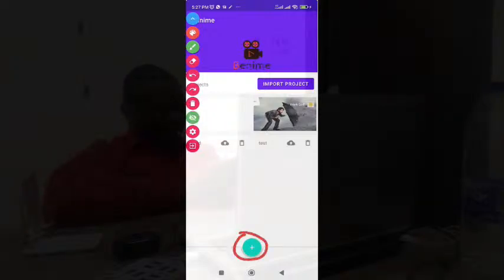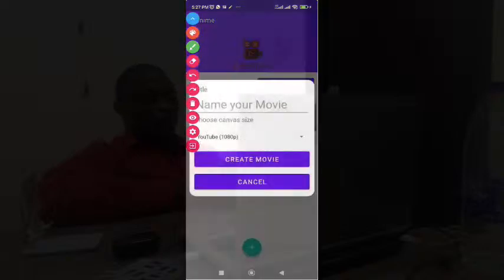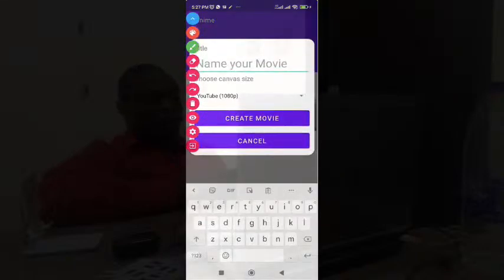You will see this option that says plus. Can you see this add? So with this one you can create a new project, which I'll be doing now. So I'm clicking on create new. Give it a name. Let's say this is TechTalk.